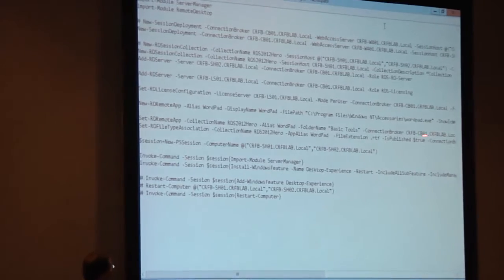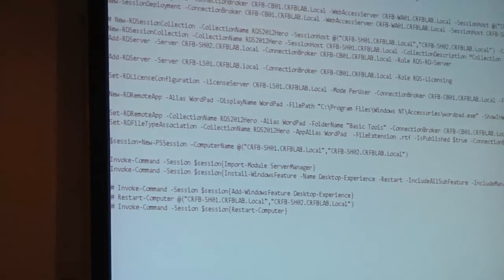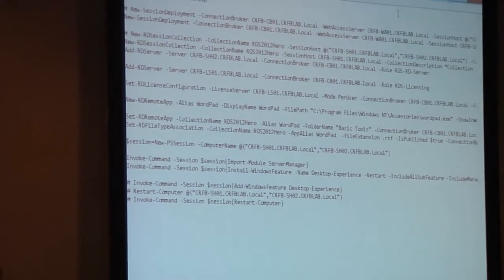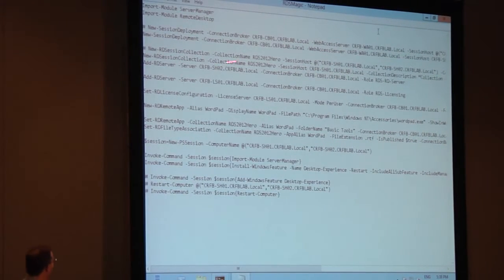So now I want to create that object that shows up on the web interface as soon as my user logs in. So I'm just telling here the connection broker: what is the alias? First, I want to name it WordPad. Here, display name, file path. If it's to be shown under my web access, because I can just publish but hide for now. So there are options for that.